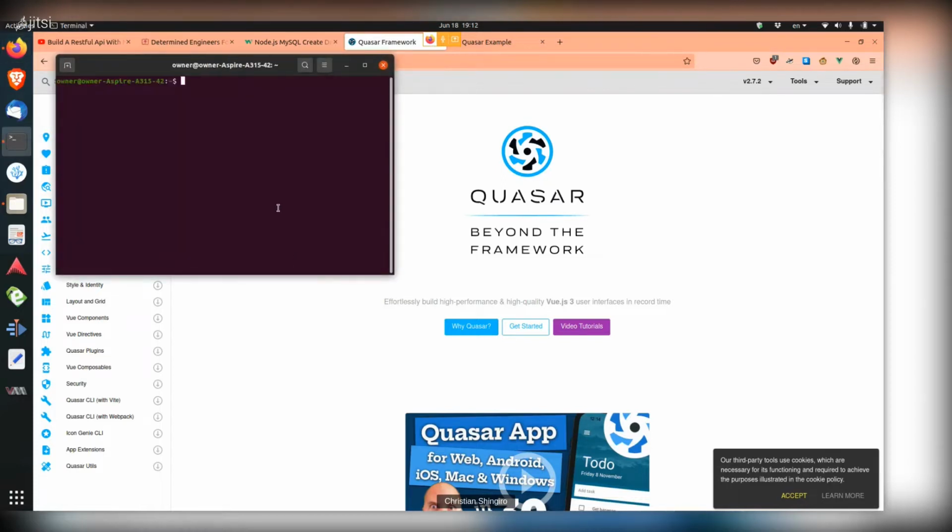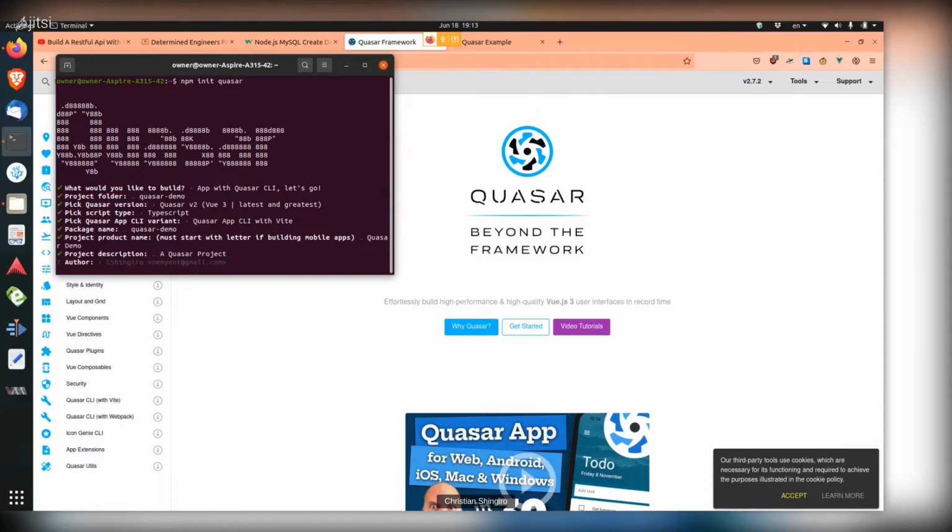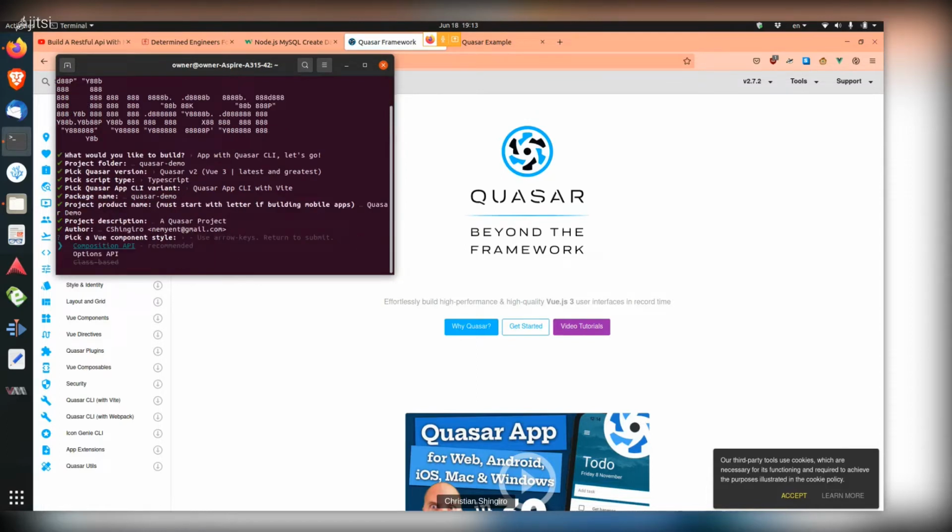So I'm going to npm init quasar. Let's just call this Quasar demo. And run it with Vite. And just leave all that. So you'll have composition API is recommended.